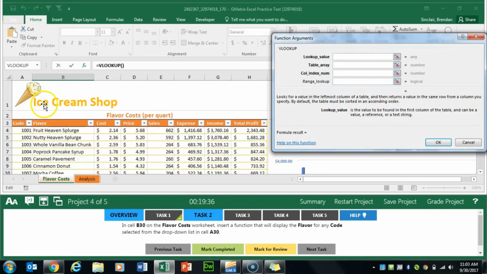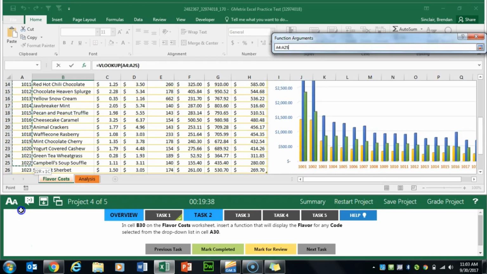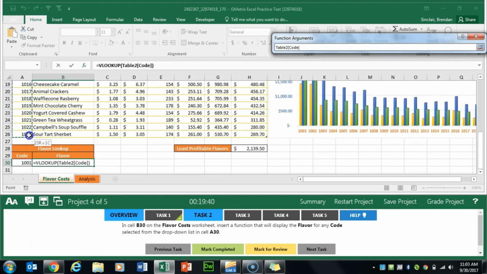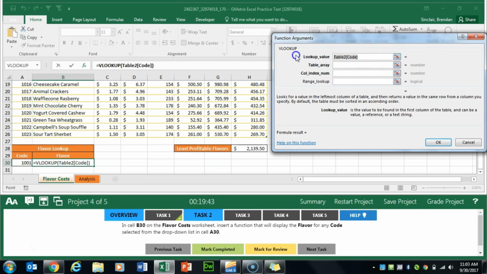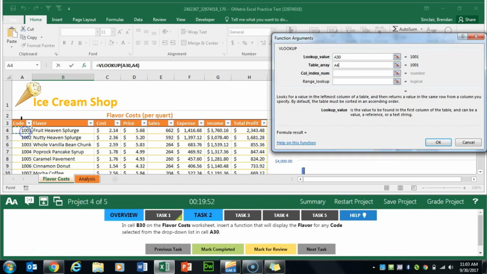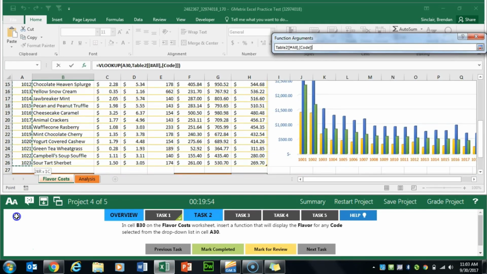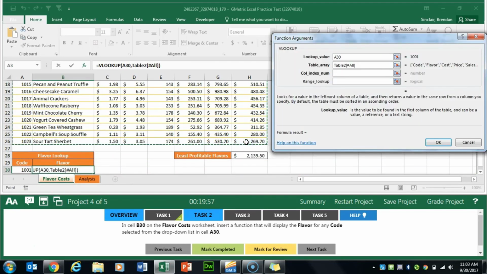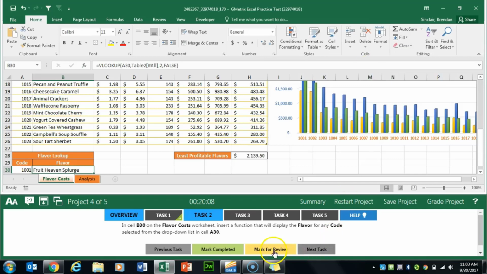Our lookup is going to be A4 all the way down to H26. I'm sorry, I lied to you, I jumped. Our lookup value is going to be A30. Our table array is going to be A3 to H26. Our column index number is going to be 2 because we're looking at the B column for the name. And what we want to type in here is false. So we'll click OK and click Mark Completed.